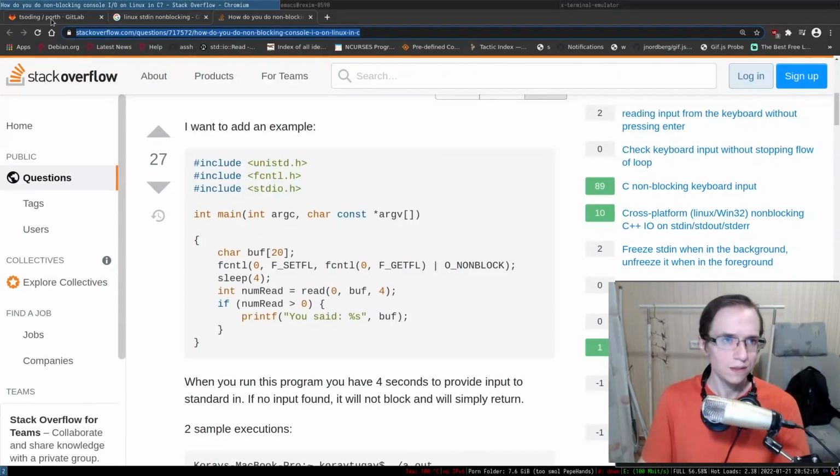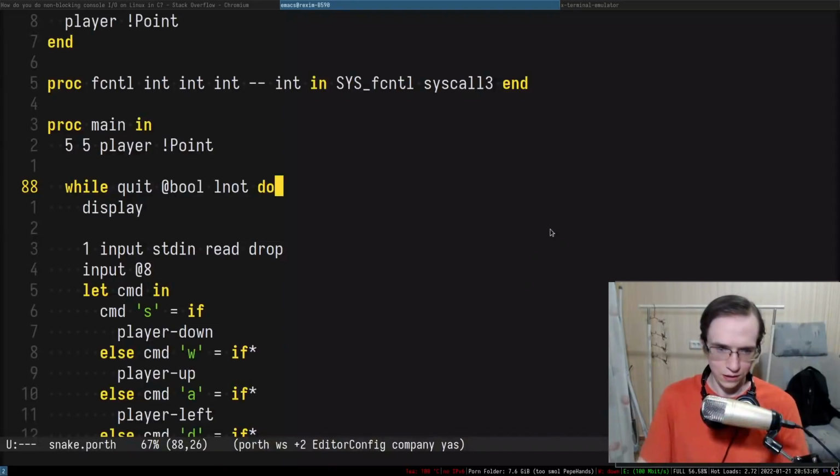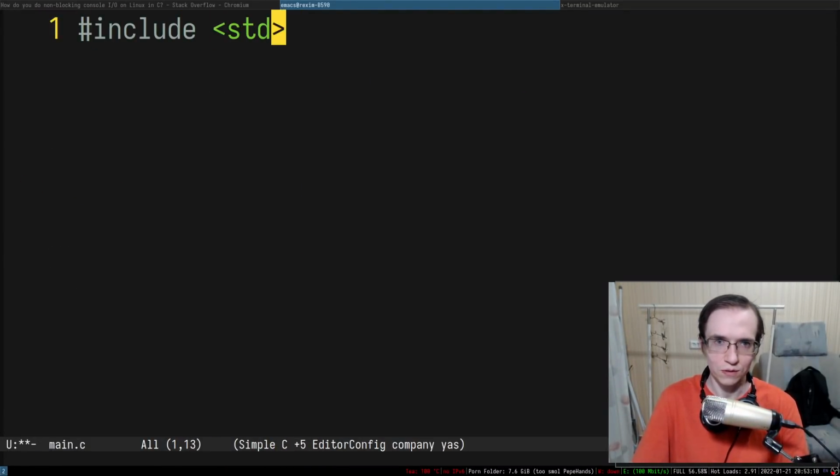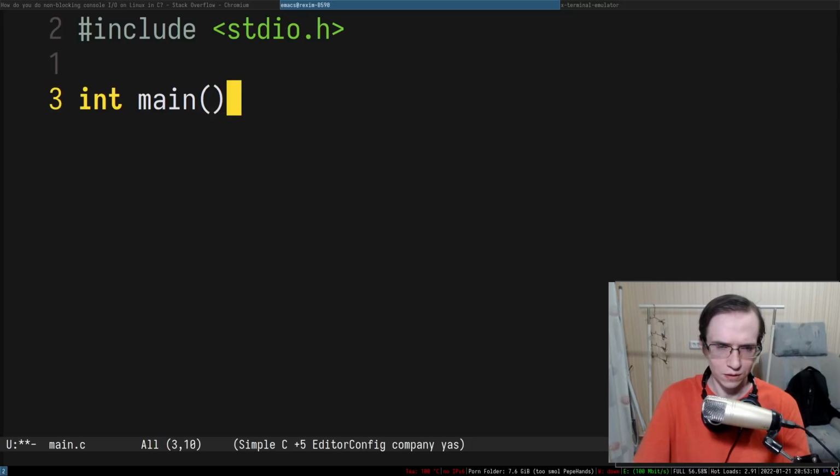We're gonna need a couple of constructs in here. We'll need to know what F_SETFL, F_GETFL, and O_NONBLOCK are, and I think that is basically it. So let me write a simple C program where we're gonna yoink all of those things. Right, so that's gonna be like that.